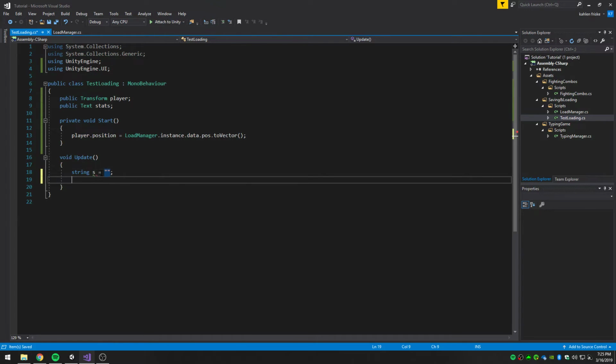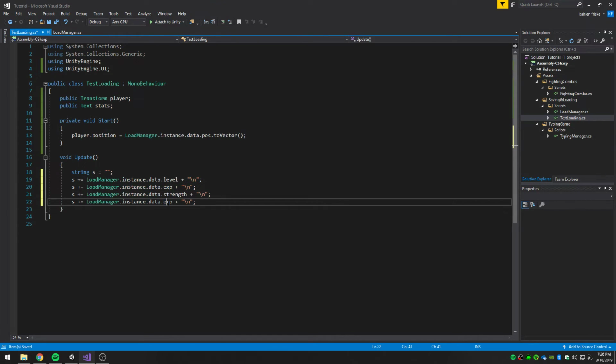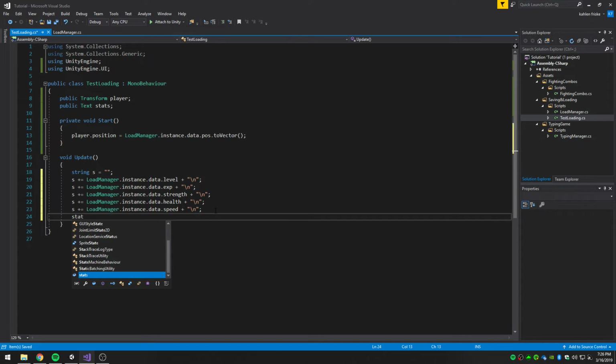Then in Update, we're gonna make a string, call it s, and set it to nothing. Then we add the load manager instance data, we add our level, and then we add a new line, and we're just gonna clone this. We add our experience, our strength, our health, and our speed. And then we set stats text to s.